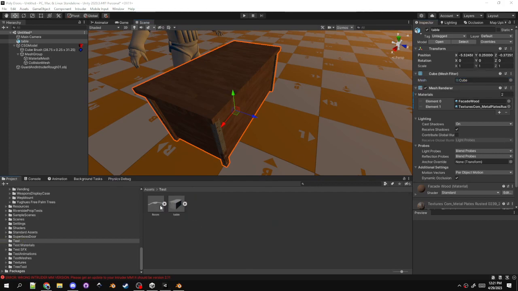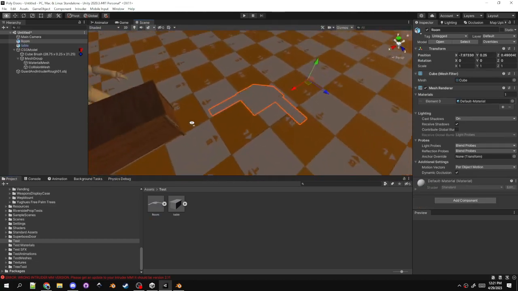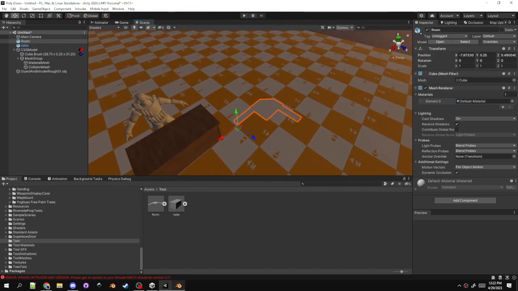So here I have this room next to the table. This thing I actually have is absolutely tiny. So I'm gonna scale it up.